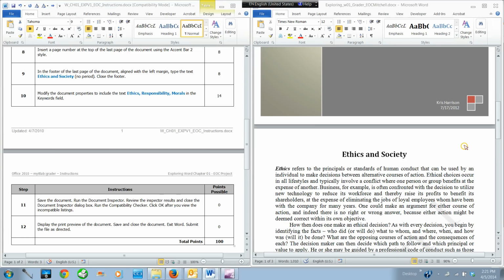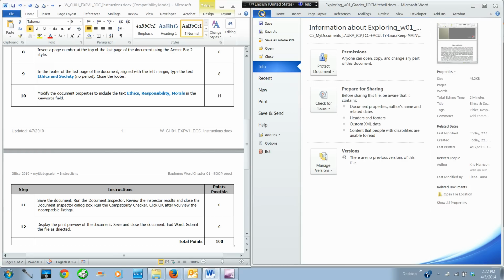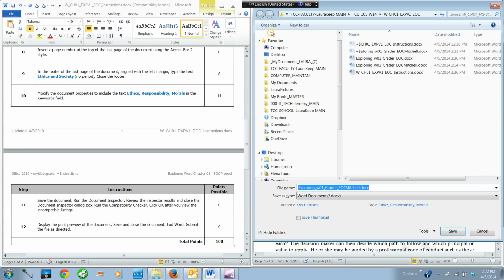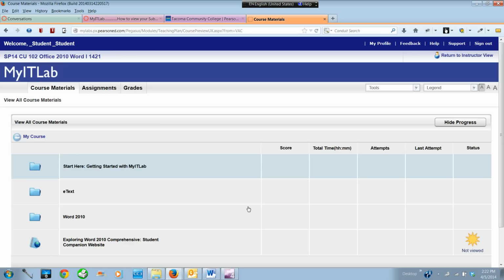Once you finish all the work for the grader project, you will need to save your document, close it, and go back into MyITLab and upload the completed file. So this is the last of the steps in the instruction file, step number 12. So let's save it. I like to save it with a different name. Save As. So I'm going to add my last name at the end of the name of the file and click Save. And I can close the file and go back into my MyITLab.